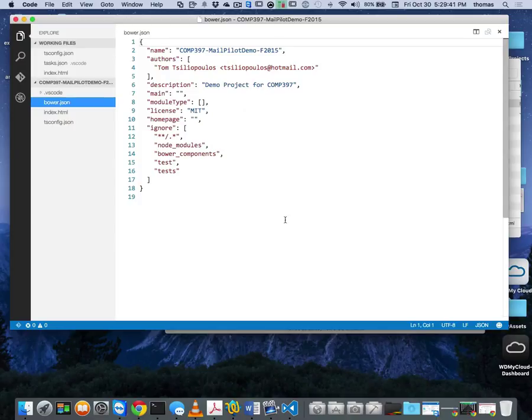But here's what it does. It tells us we really don't have any dependencies at this time, but it does tell us this. It's going to ignore node_modules, if we have any of that, anything called bower_components, test or tests. That's what it's going to ignore. That's fine. Let's add a dependency, so we're going to save this.